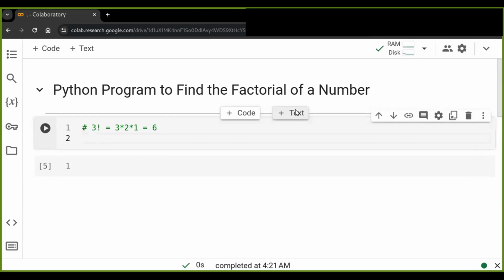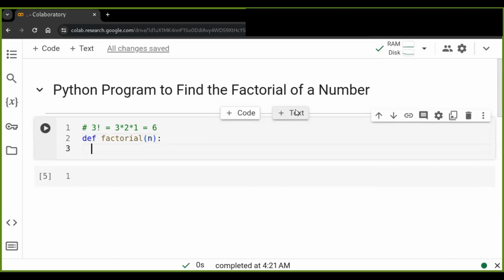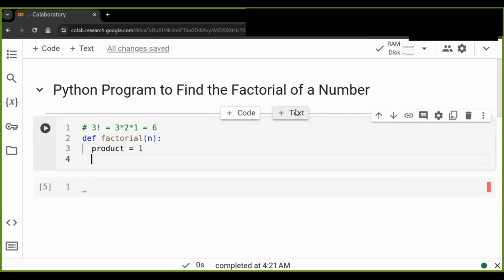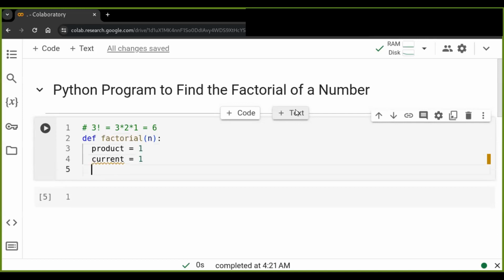So to solve this problem, we are going to write a Python program. We first define a function factorial. This function takes a parameter n as usual input. Then we define two variables inside this function, product and current. We assign the initial value 1 to product, and current, which tracks the current number being multiplied, is also initially 1.